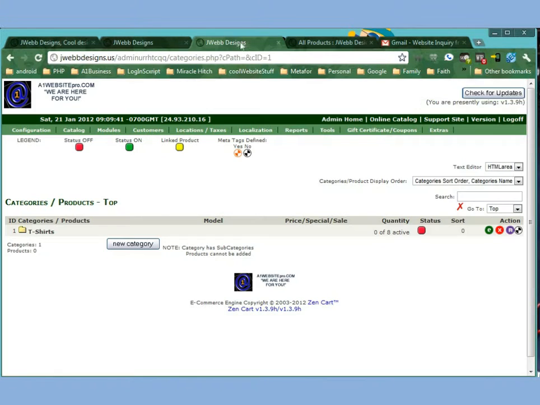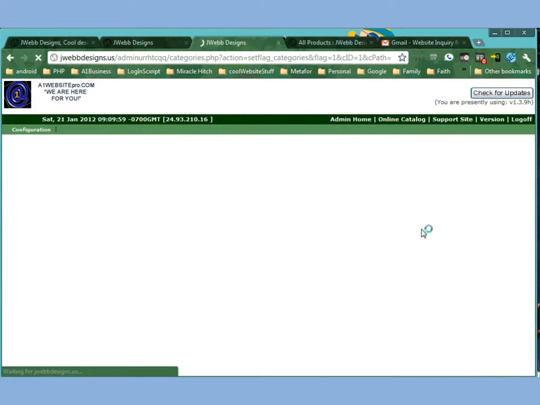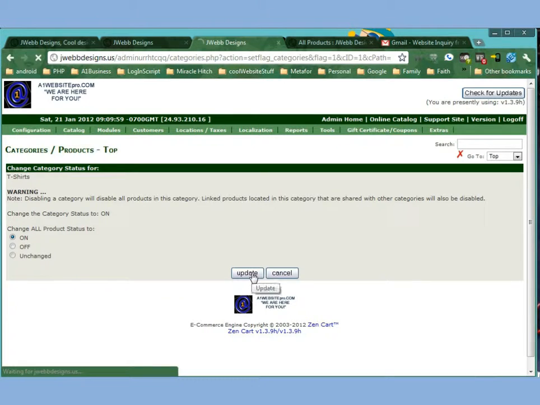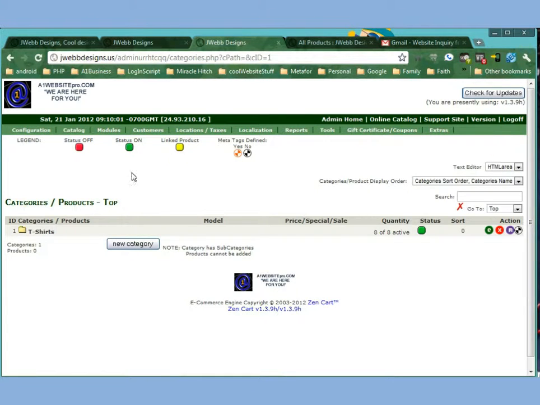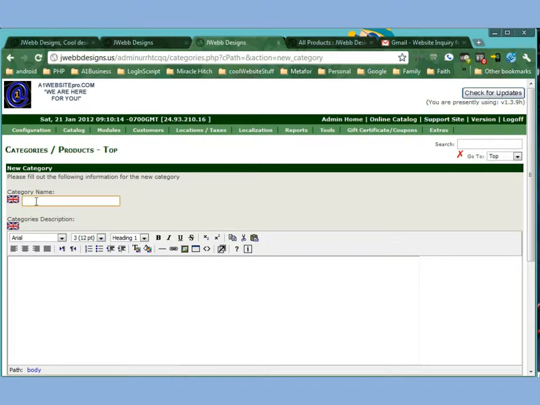So we'll go ahead and enable that and switch that to the status on category. This linked product is as if we have possibly downloaded stuff in it. But let's say that we wanted to create a new category, and we'll just call it test.